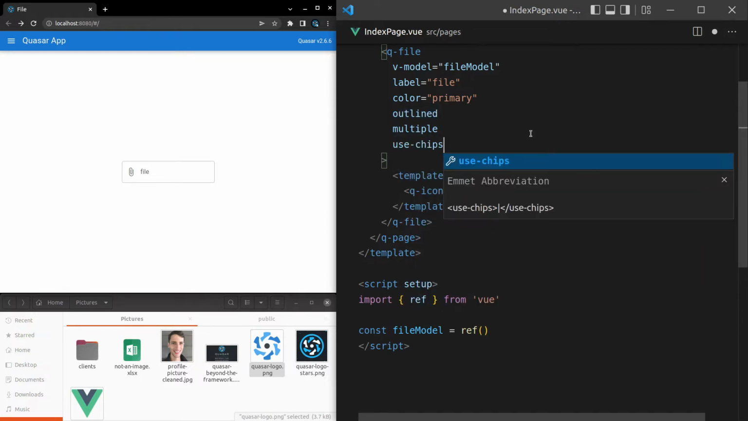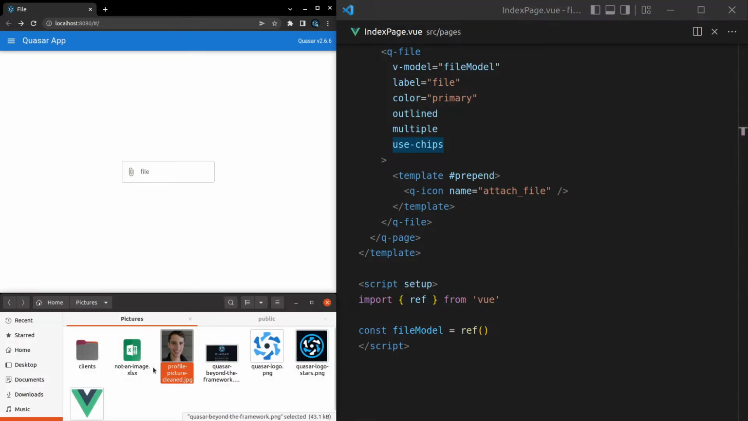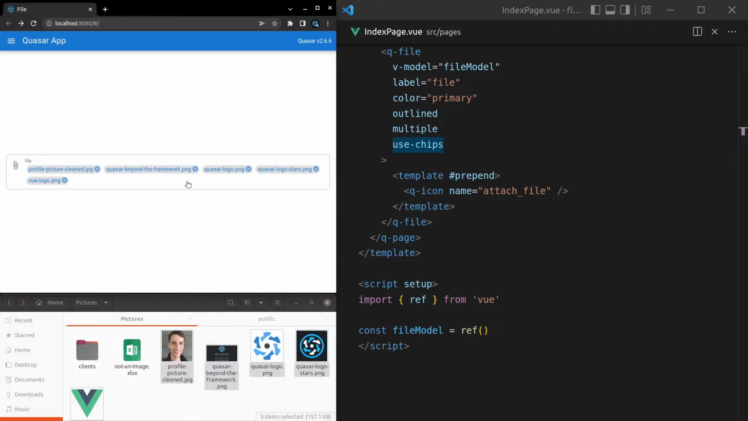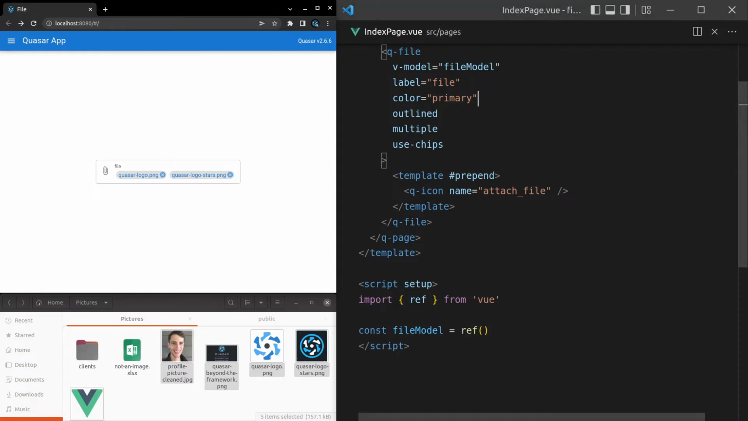Now this is really cool. I don't think I would ever use this component without use chips because it's so handy, especially when we're using multiple files. So if I grab all these files, drag them on there, notice that we get these chips and it follows the theme that we've set the color to. And we can easily close these out to get rid of some of the files. How cool is that? So the functionality here is fantastic and it just makes it way easier for the user. So I would almost always use chips.